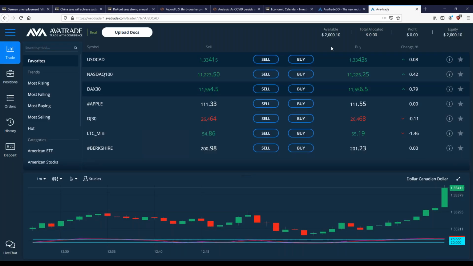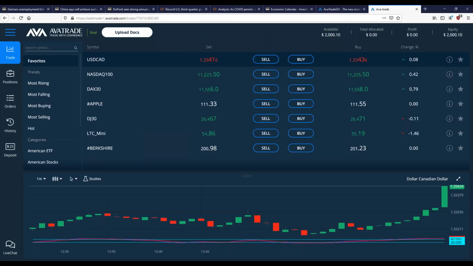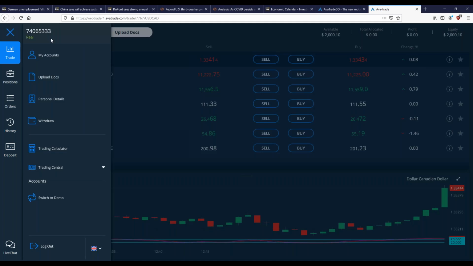This is our web trader platform accessed from this login on our main website. Okay, so the web trader platform, by the way, you get to your client area from here. Okay, so you get to your my accounts, upload documents, all of that.